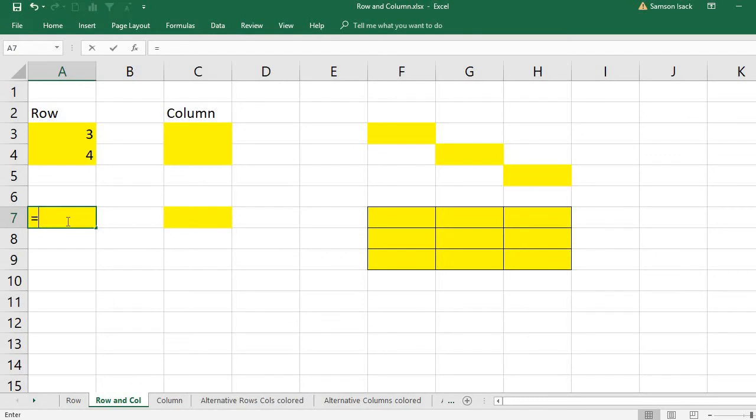Similarly for A7, row, you got 7, which is A7. So this is the row function. When you use a row function without any argument, it will return the current cell's row number. Is it possible to refer to a different cell number in a different cell? Yes, it's possible. I am doing that now.